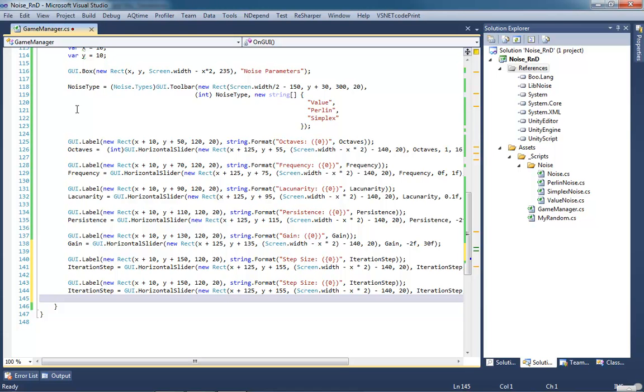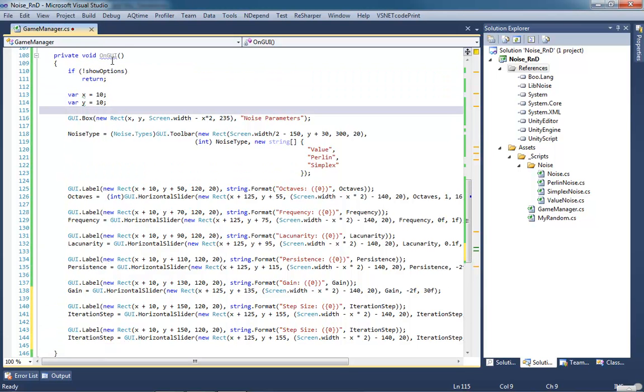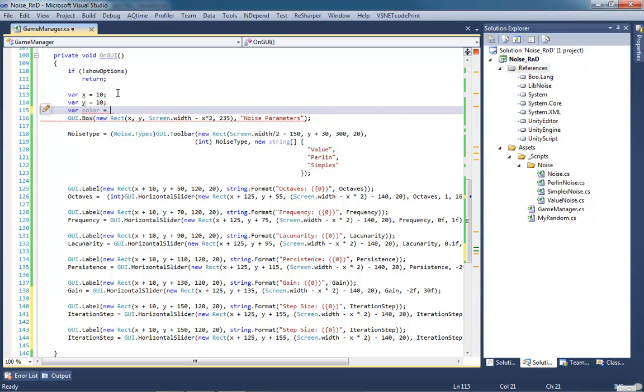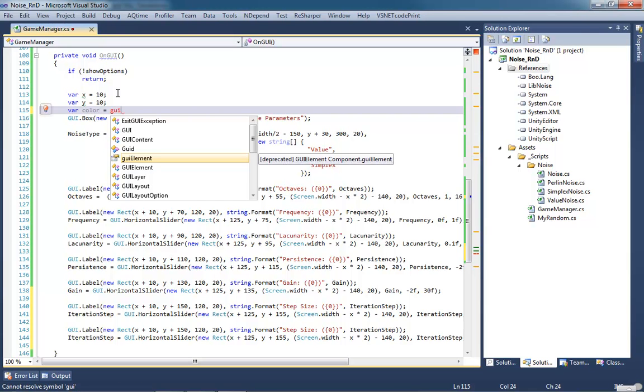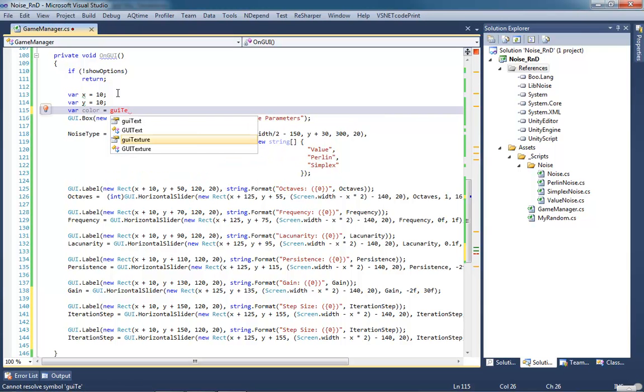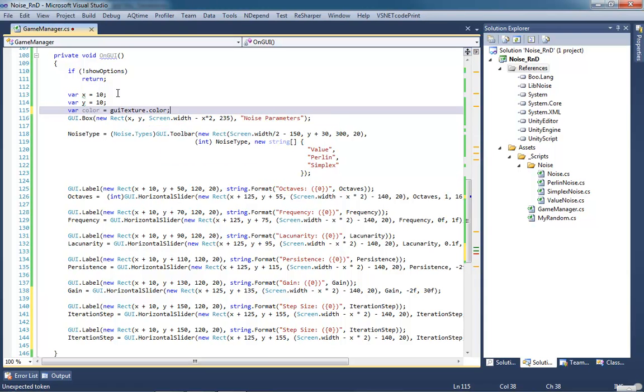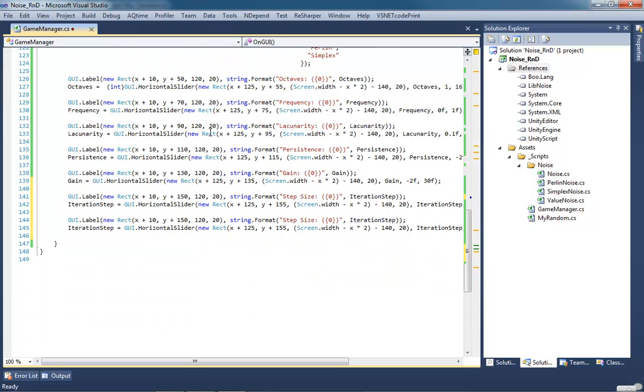Now, before we can get into this, we'll have to come back up here and make a new variable. This one will be called color. And inside of this, we're going to hold our transform dot GUI. Actually, I don't even have to call that, I believe. I think I can just say GUI texture dot color. All right, so now I've got that.